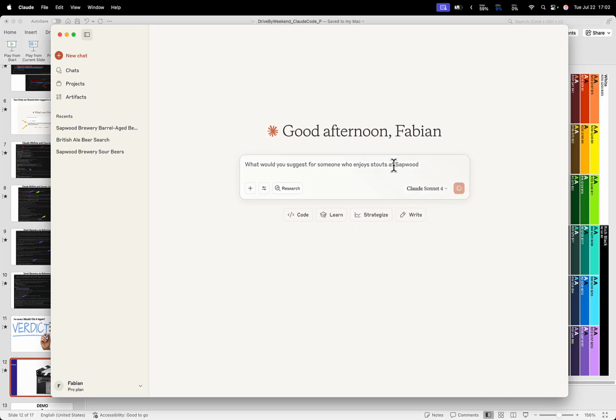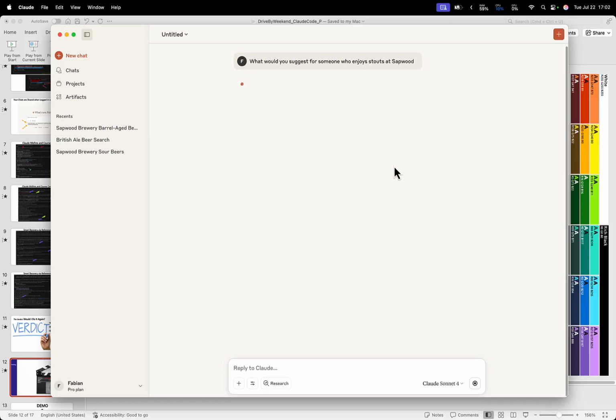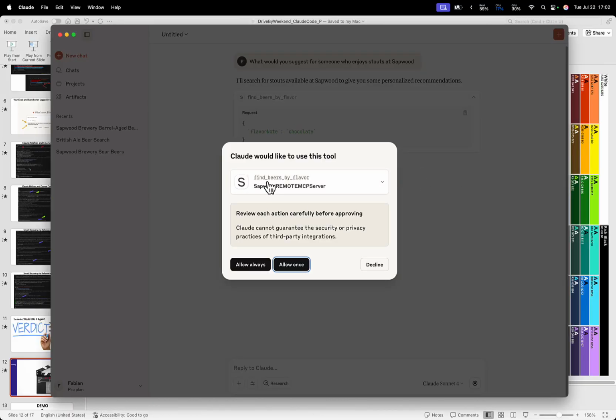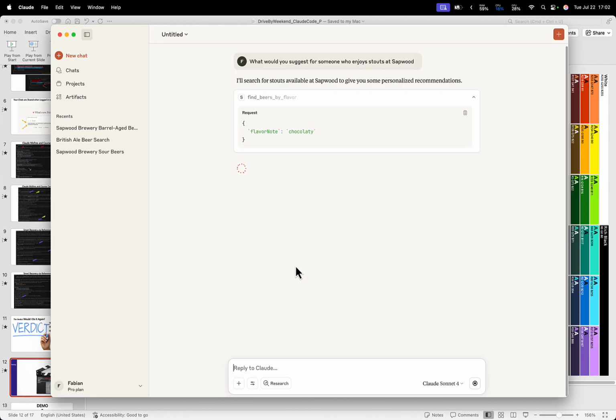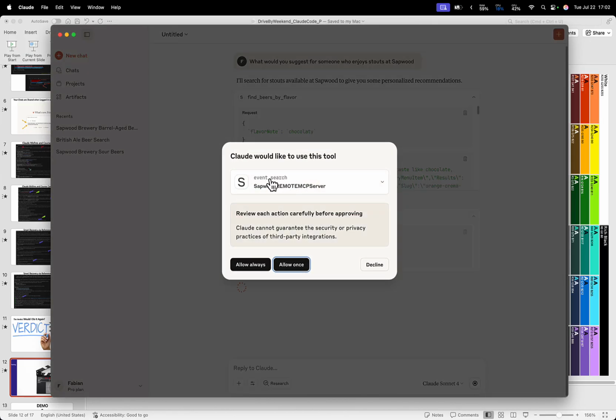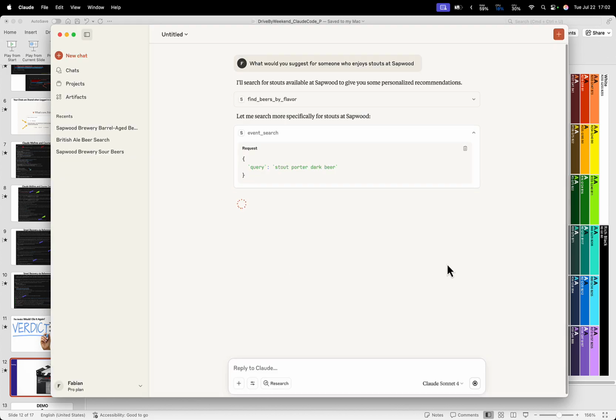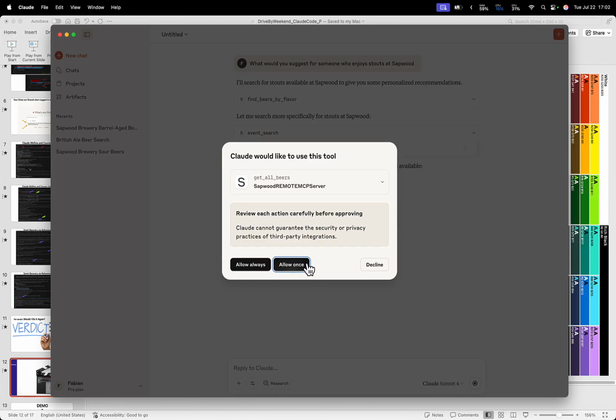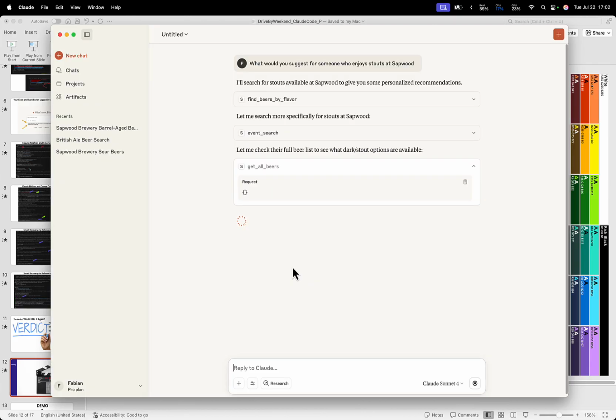So I'm priming it a little bit here because you've got to remember that now I'm using Claude Desktop. So it needs to know what to use. So it can say find beers by flavor. I'm going to say allow once in case it wants to do another query. It says chocolatey. Now it's doing an event search. Why it's doing an event search is beyond me. But again, non-deterministic. Now it wants to do a get all beers. So now it's doing a couple of different items.